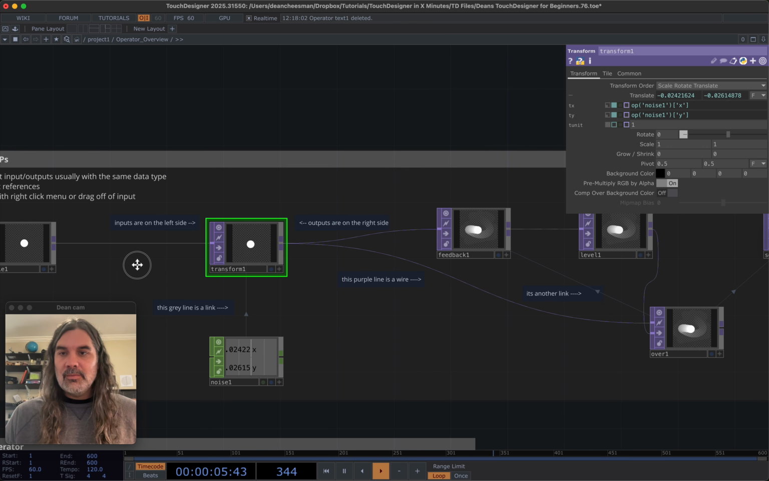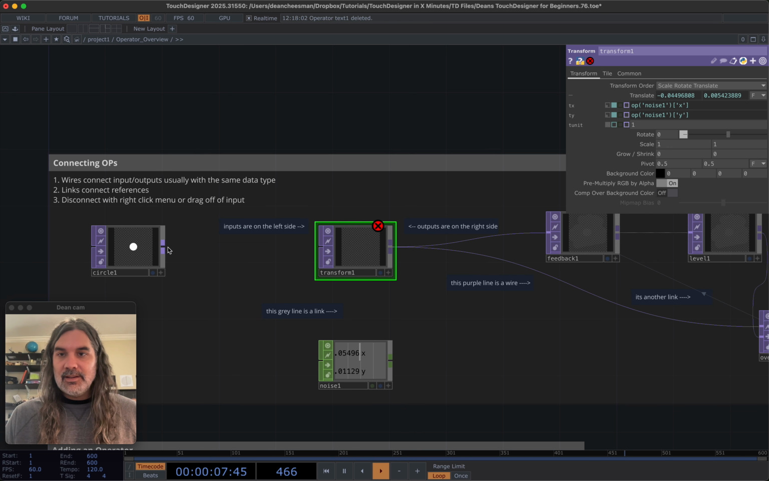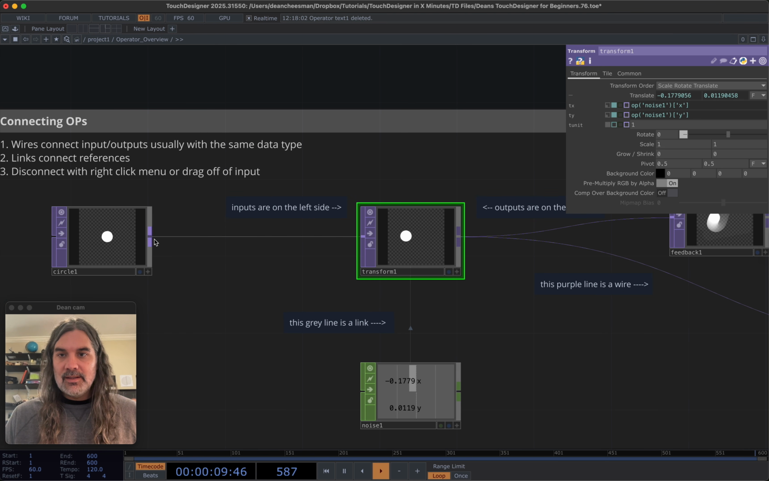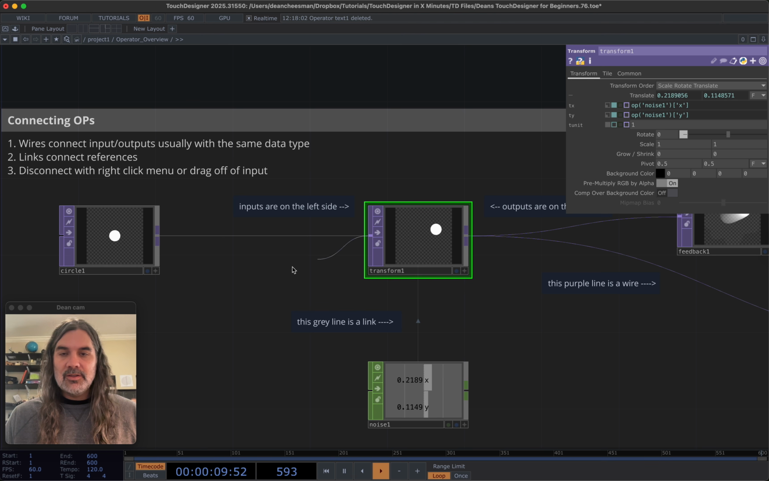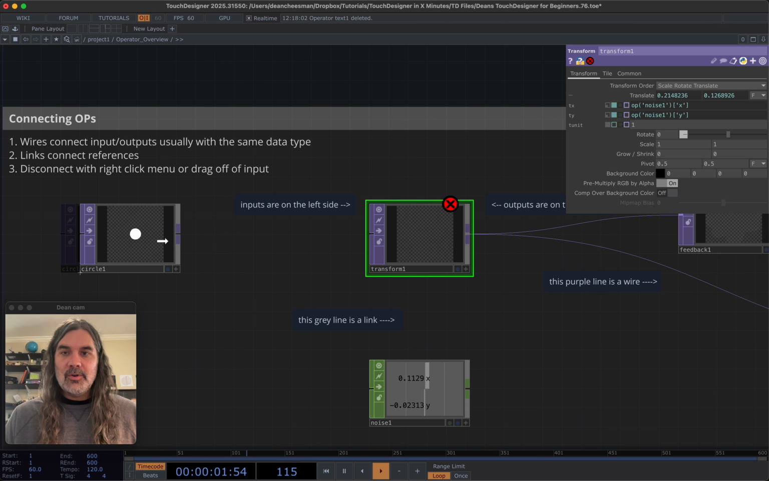You simply click and drag to disconnect things or connect things. It's as easy as dragging out and connecting the input to the output. To disconnect, you can also right click and click disconnect on that menu. Sometimes it's easier than dragging away from the input of an operator.